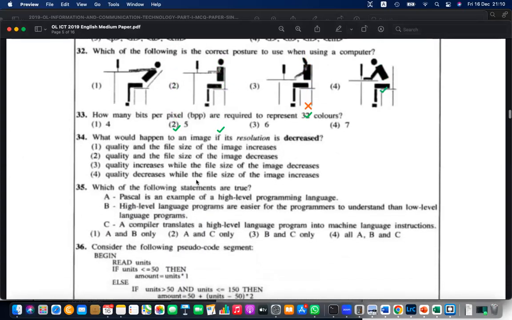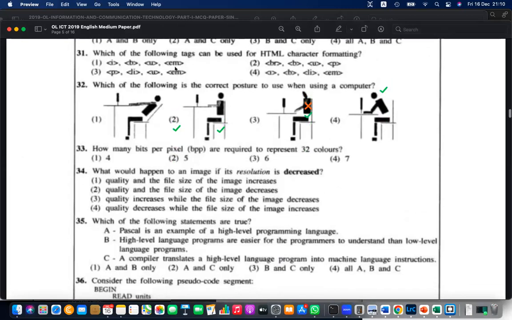Which of the following tags can be used for HTML character formatting? For character formatting, what are the tags that you can use? I for italic, B for bold, U for underline, EM for emphasis, correct. P for paragraph, LI for list item, BR for break rule, next line. So the perfect correct answer is number 1: I for italic, B for bold, U for underline, and emphasis is also italic.